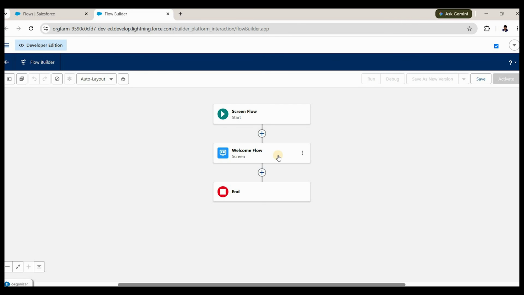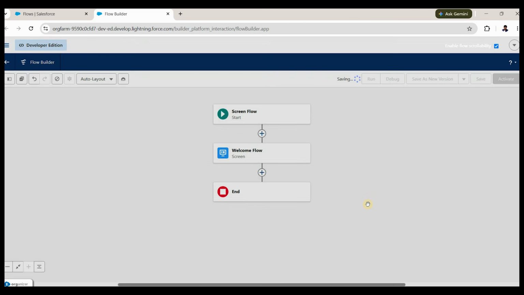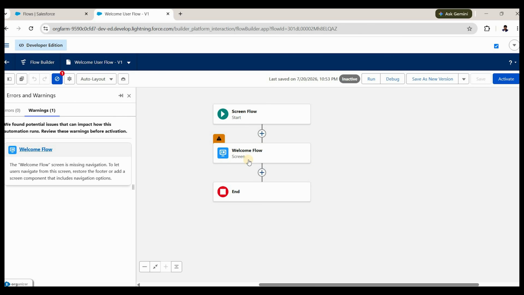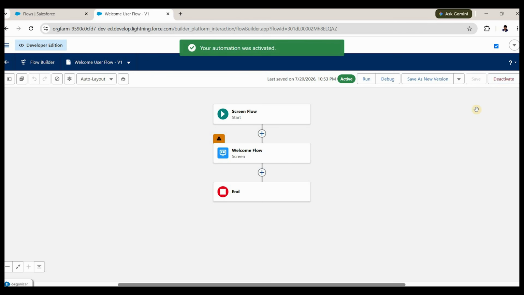So our first flow is ready, but we need to activate it. So click on save, welcome user flow. Okay, and then click on save. So whenever there is only one element, it will give this kind of warning. Just ignore them. Okay, so click here. Warnings will not stop you from activating it, just for your information. Click on activate. Now our flow is ready.